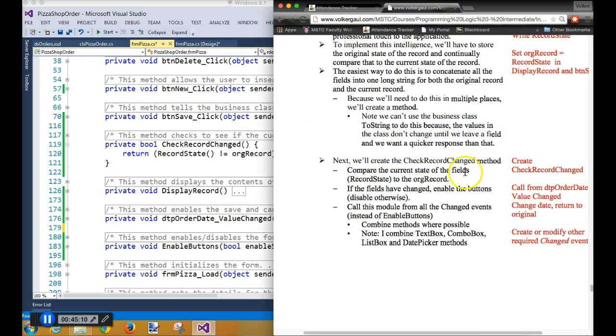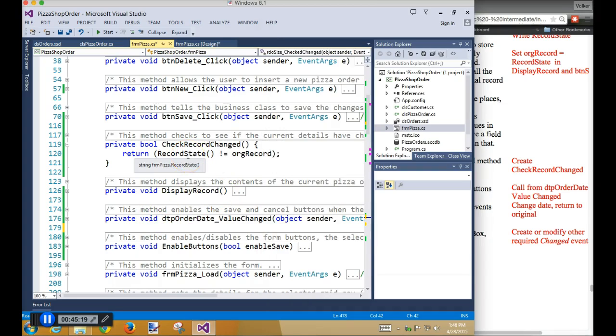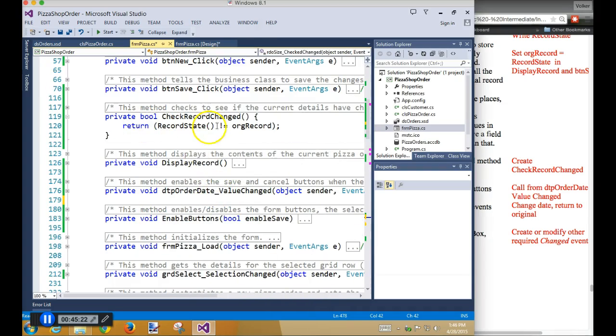Check record change, compare the current state. Okay, check, I'm sorry. See why I want to record it in the 4 o'clock class instead of the 1 o'clock class. I have an error. It's not an error. But when I call check record changed, this never calls enable buttons.